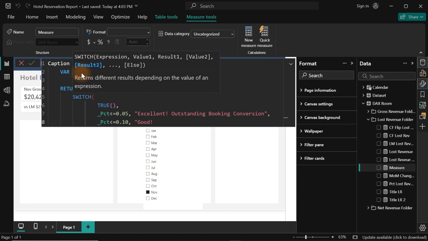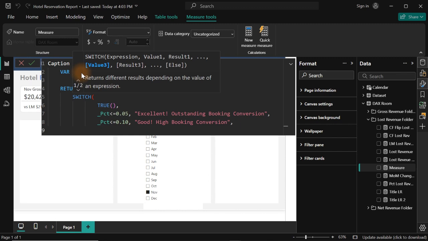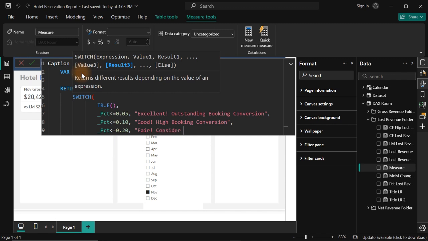and over here I'm going to do good, space, so high booking conversion. Put in that comma again. Then underscore PCT is less than or equal to, let's do 0.20. Here is going to be just a fair result. Then over here we're going to do consider improving.